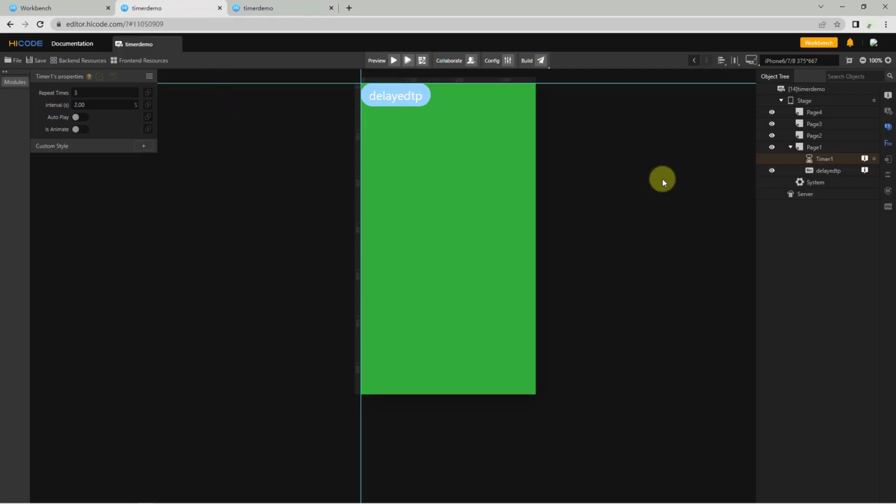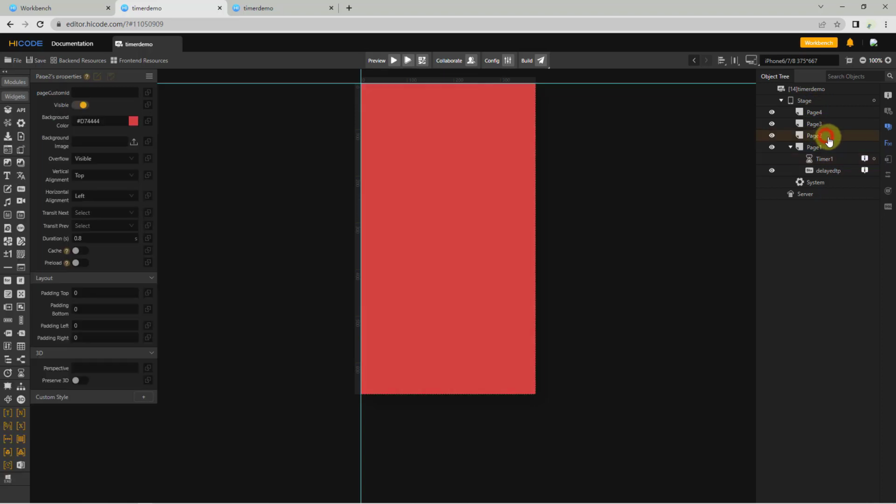Click this button and wait 2 seconds. It changes to page 2. But after we waited 2 more seconds, it stops at page 2. So why is this happening? This is because we placed the timer under page 1, and after the stage turns to page 2, the children of page 1 will stop working.